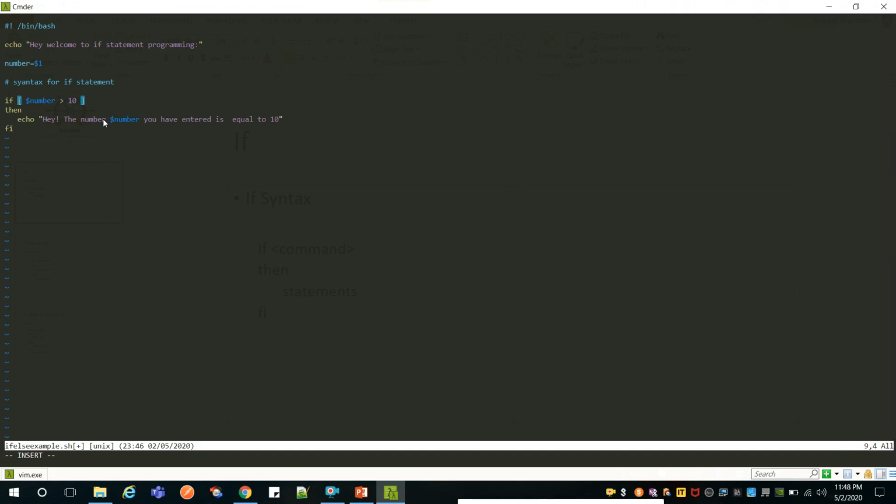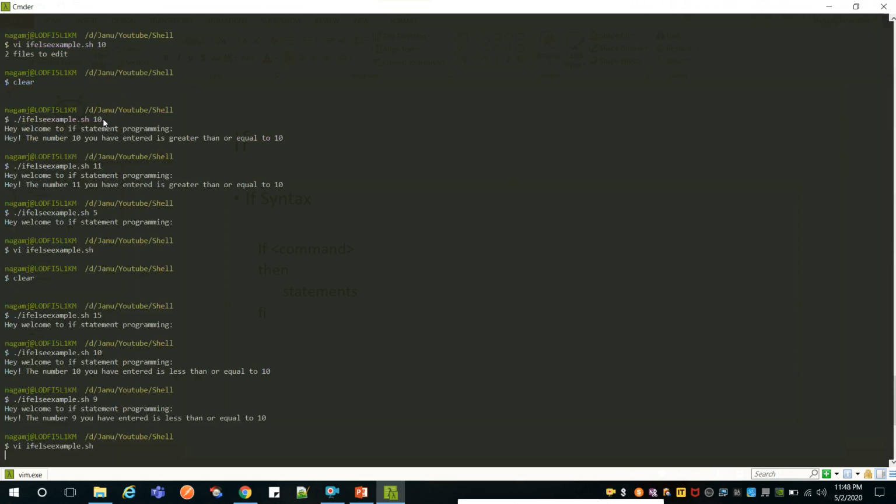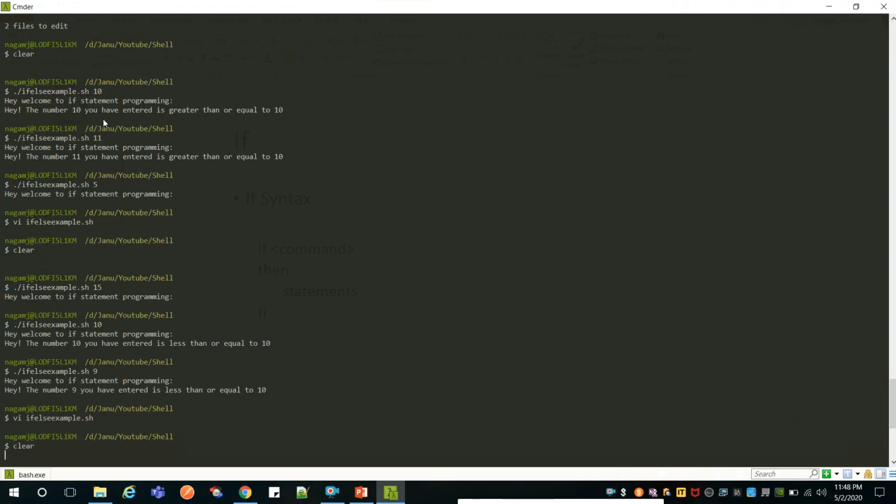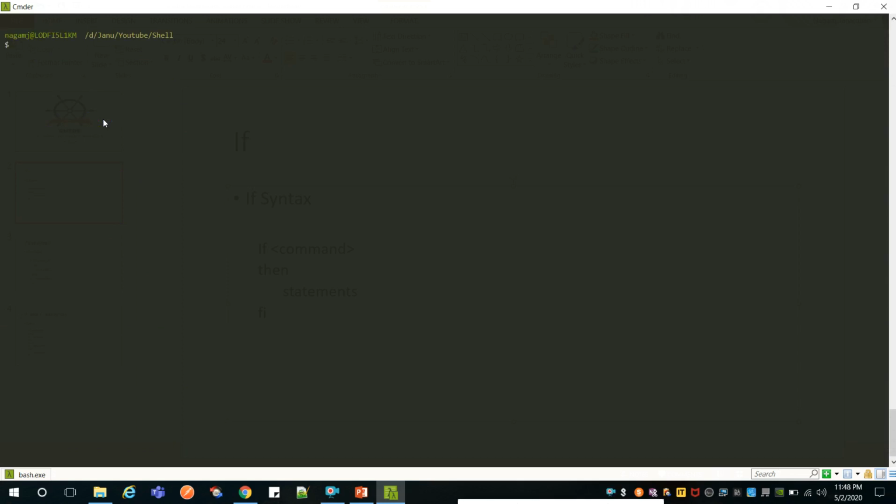Let's see what happens with this syntax. I would like to correct one thing here. I know what the mistake is, but I just wanted to print this error and then correct it, so we need to be clear with this one. Let's execute some errors. I'm giving 10 as my input, and it says the number you have entered is equal to 10.